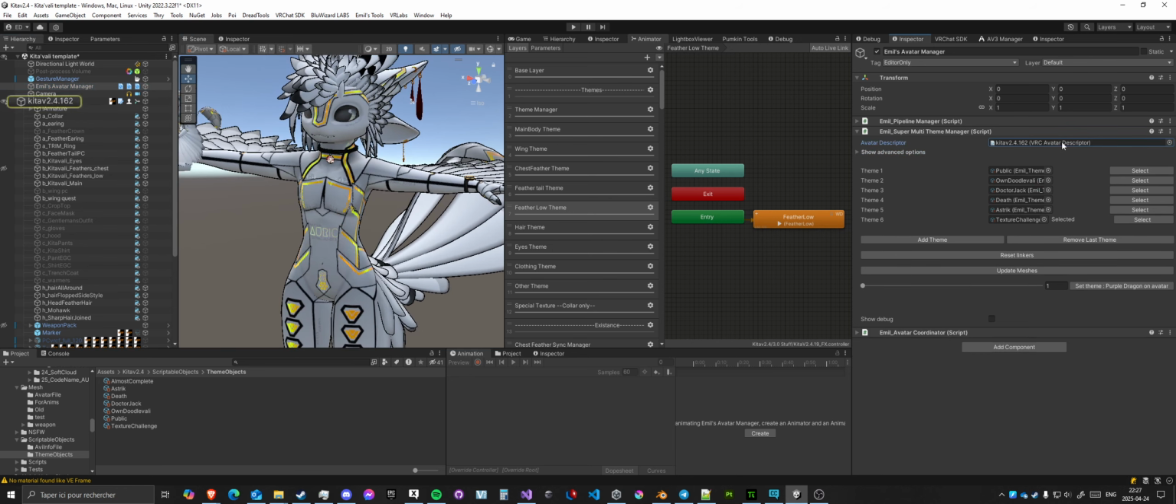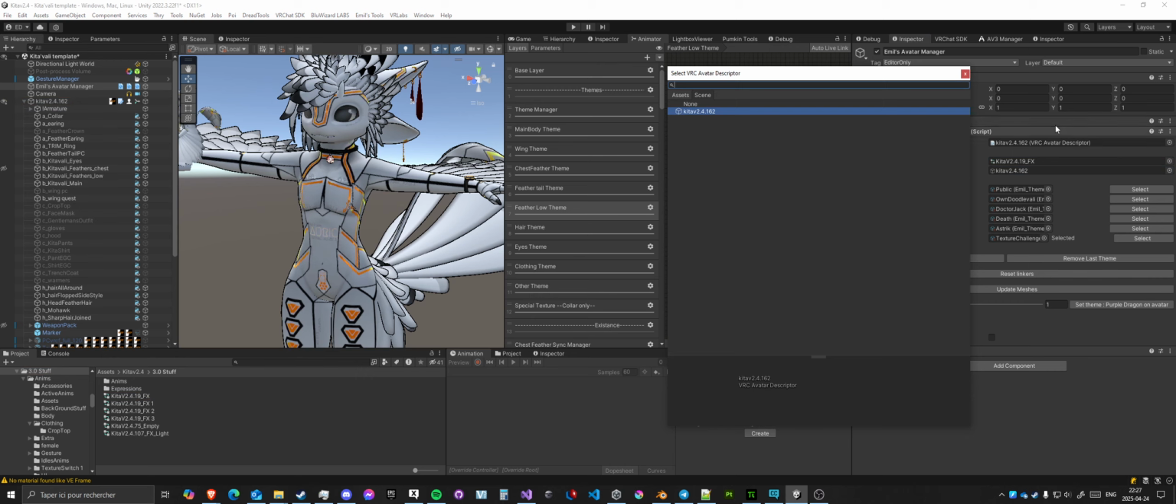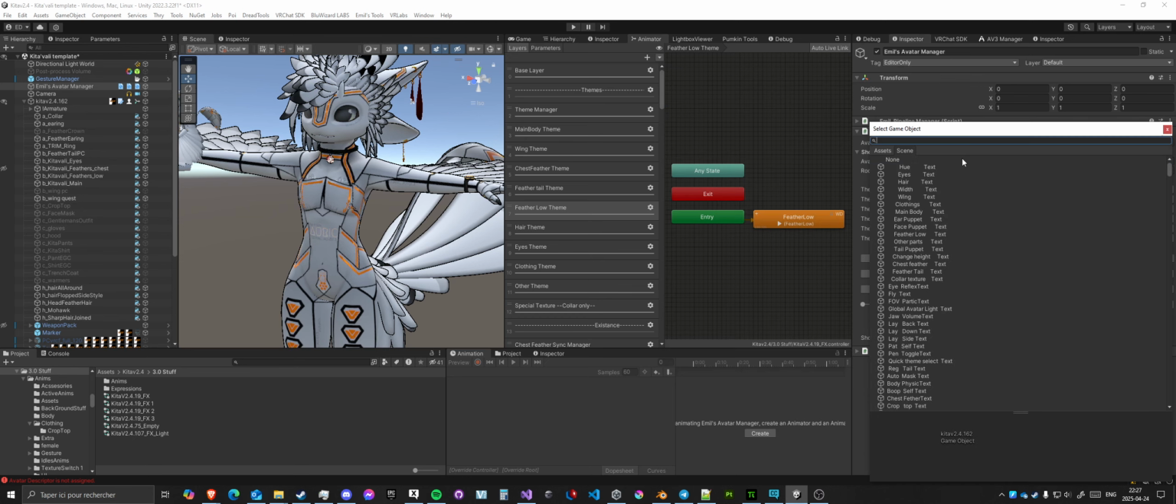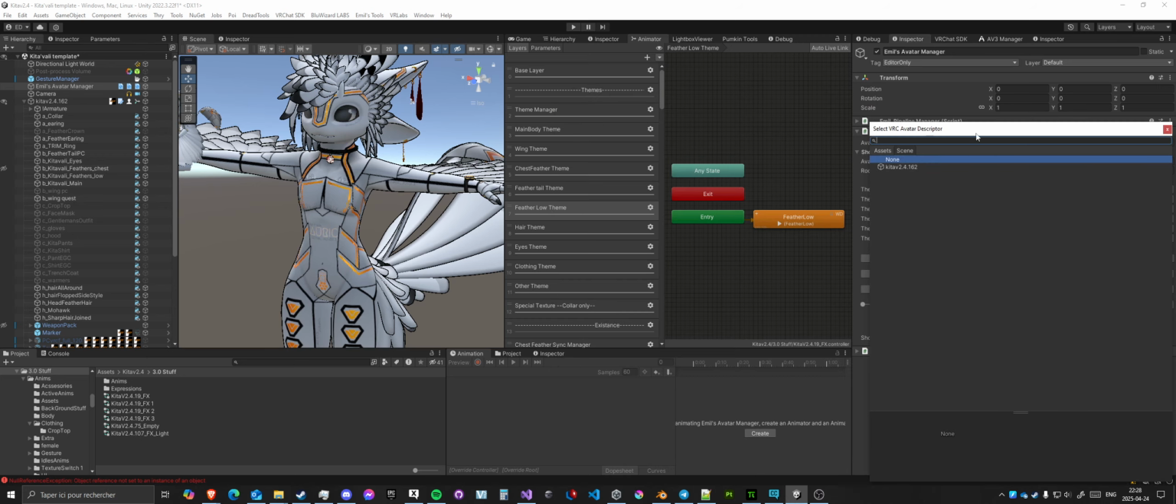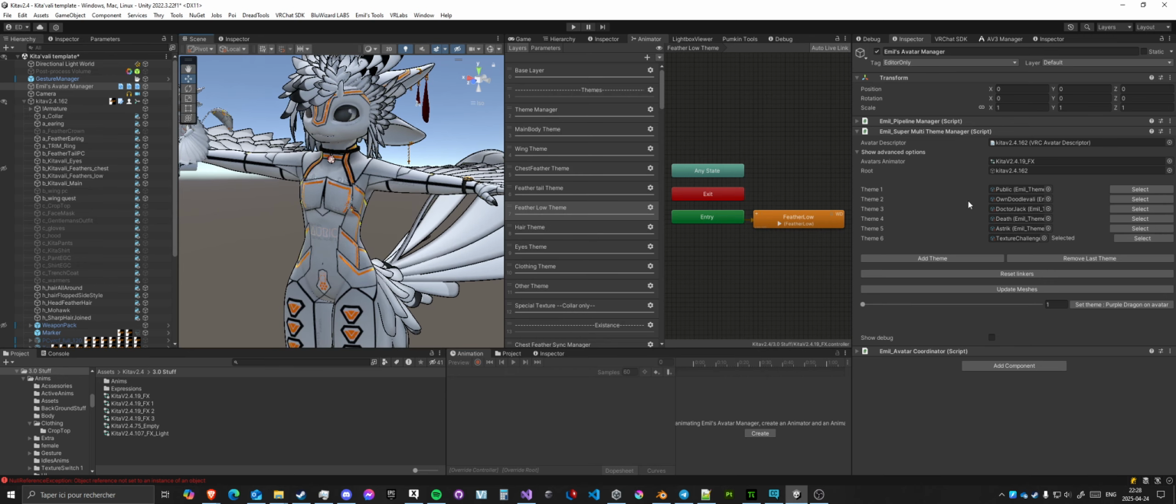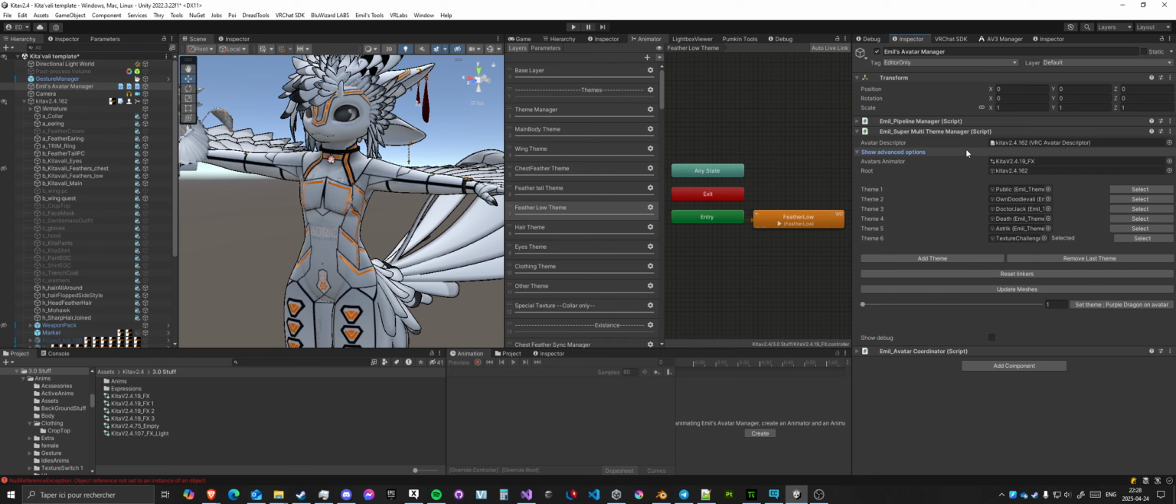So first off, here you can give it a VRC avatar descriptor. This is the best way of doing it. But you can also do it without, by giving it directly an animator and a root. You can only do this when this is set to none, because otherwise, if I remove the root, it just fills it in automatically. So usually you don't need to worry about this.